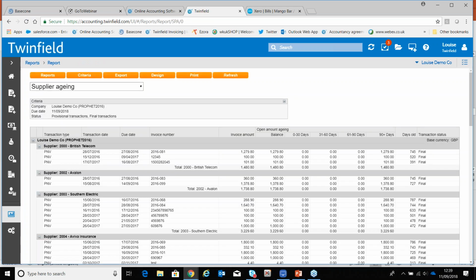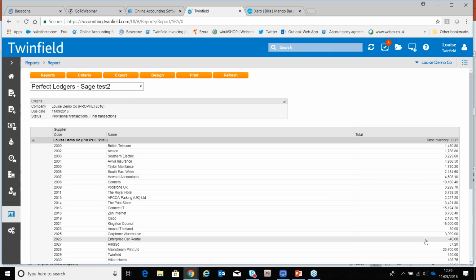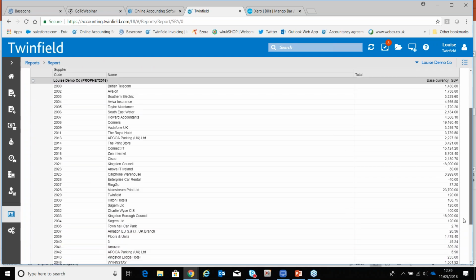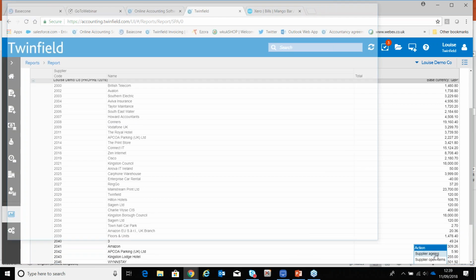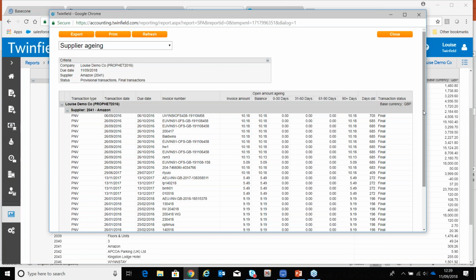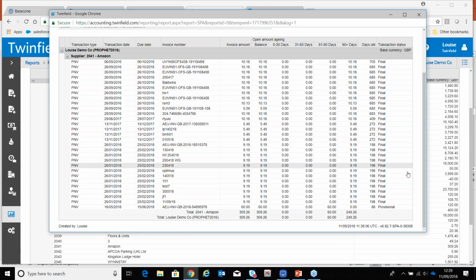So if we specifically went into supplier agent, let's have a summary view of that. Again, we could go into our Amazon client within here, into their individual agent report, and find the individual invoice within there if we wanted to have a look at it.